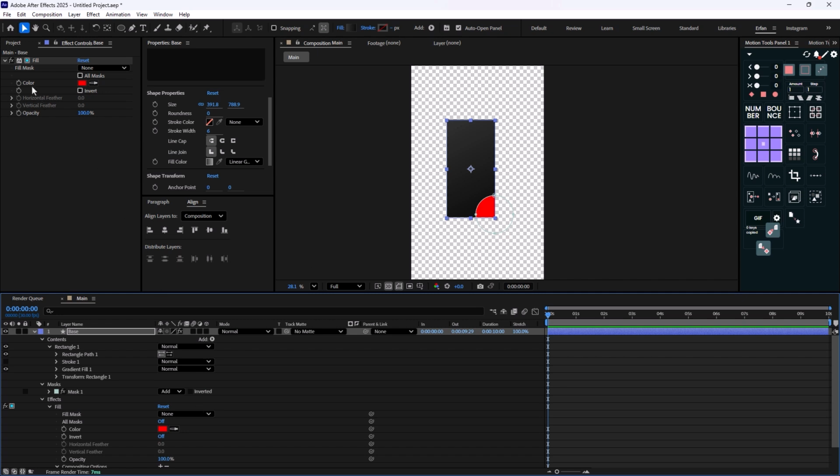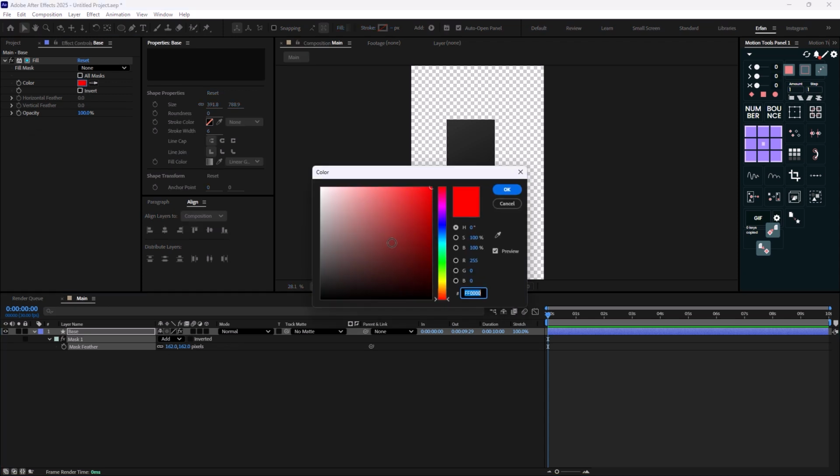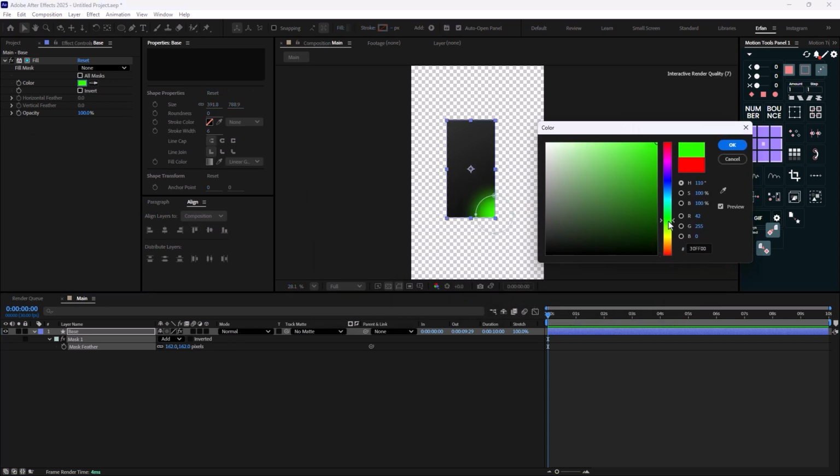All right, now as you see, we have a small blue circle with a rectangle on it in here. That means the fill effect is going to get applied only on the mask layer. Well, this is exactly what we want. Now I'm just going to press F to reveal the mask feather, and I'm going to increase the feather like this. And then we can just change the color to, let's say, green color like this.